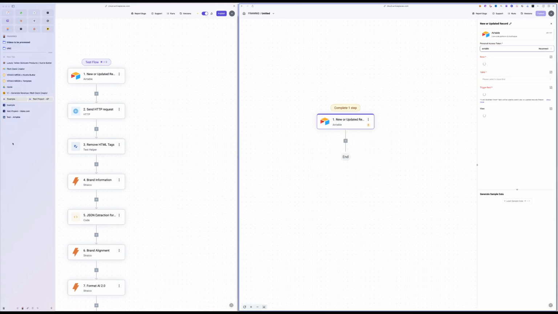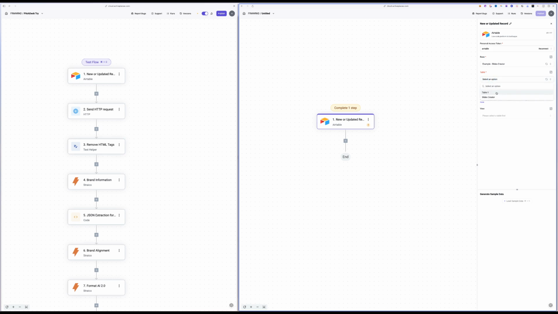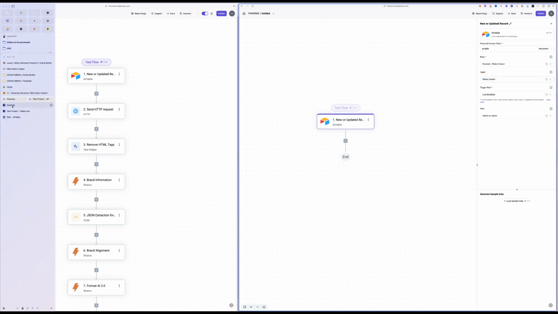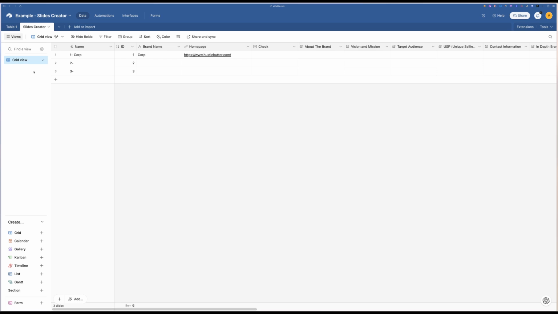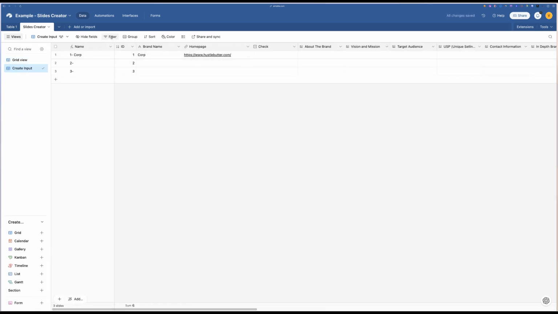Select the base. Forgot already the base name. Let's just copy this one here. Select the table. Now what you want to have is a specific view. Let's just create a new view. Let's just name it create input. And now we have to filter this view.